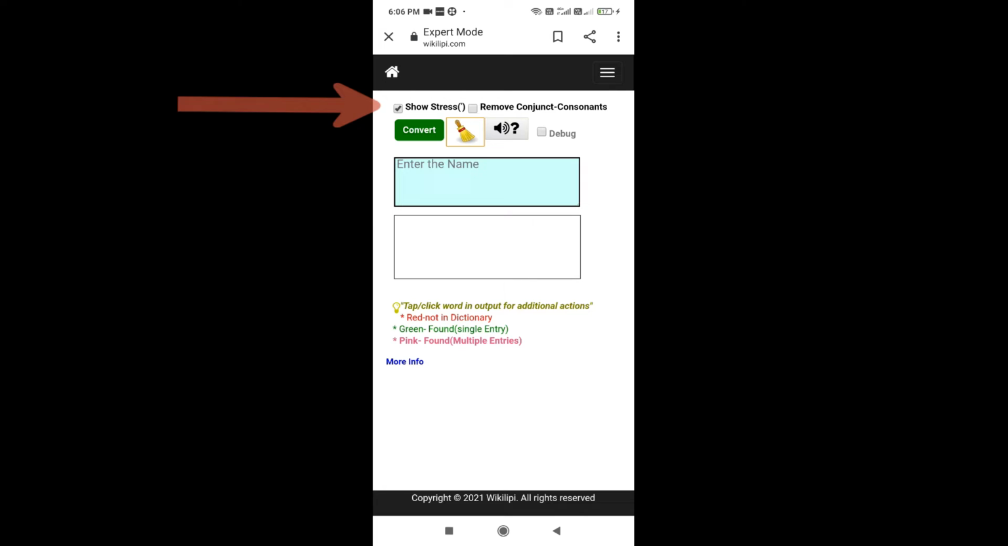Stress characters tell you if the earlier syllable should be stressed, that is spoken louder than the rest. We will provide more details in a new blog post soon. To see Ekalipi spellings without the special hyphen identifier, check character for conjunct consonants.